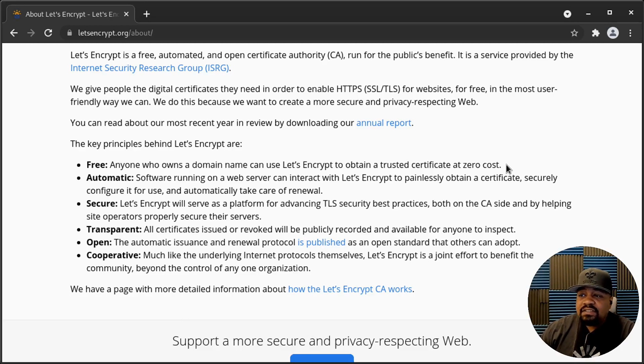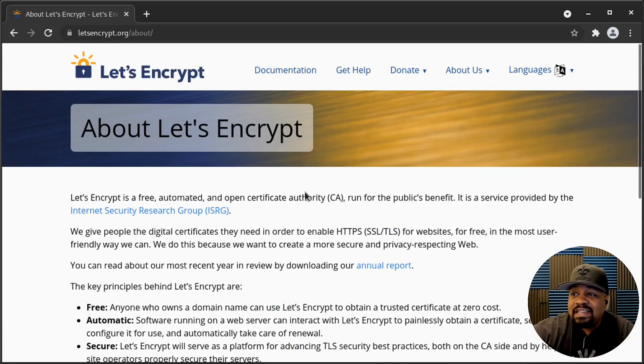And cooperative, much like the underlying internet protocols themselves, Let's Encrypt is a joint effort to benefit the community beyond the control of any one organization. So I definitely recommend you guys check out this website. It gives you a little information about what the organization is about and why it's trying to provide this service to anyone. And if there's a way to donate, I definitely recommend you donate to this organization because they're doing a great service that I definitely support.